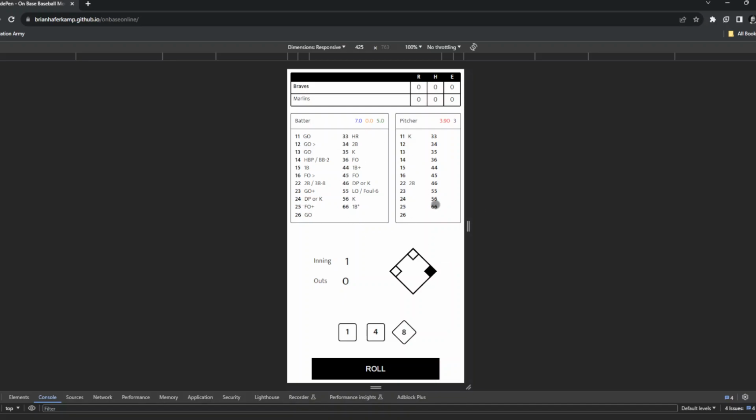So this doesn't automatically look at these results. You have to look at the results. You have to manipulate the players. You have to manipulate the outs, the hits, the runs, etc. And you have to actually make it go if there's an out.